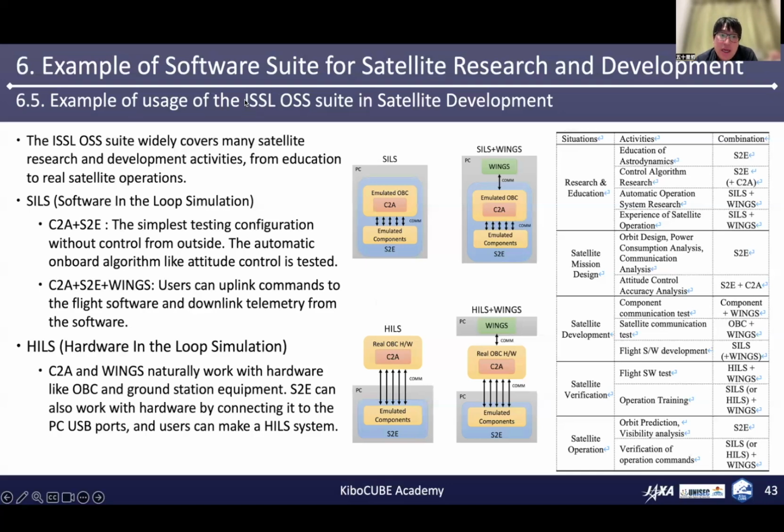By using this ISSL OSS suite, you can cover research, education, satellite mission design, satellite development, satellite verification, and satellite operation. So this kind of satellite research and development software is very, very important for effective space activities.